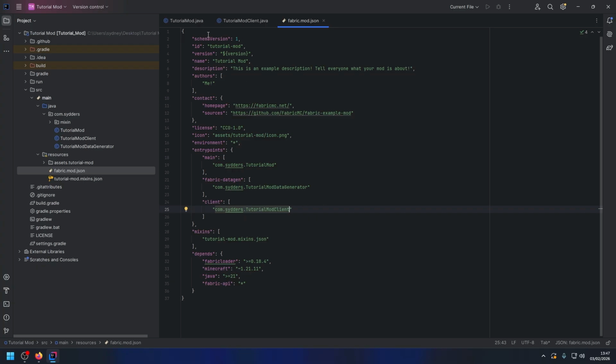In this file, you can also change some of the settings such as the description and authors, so I'm just going to quickly update that.